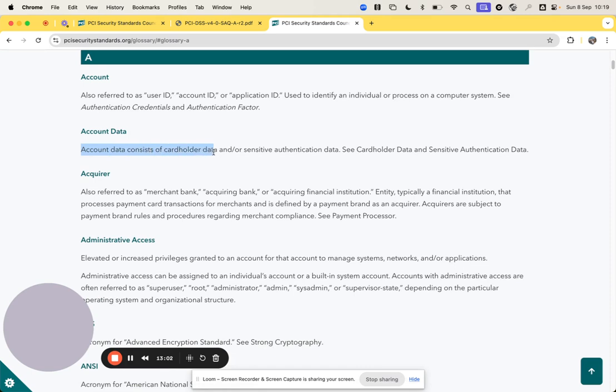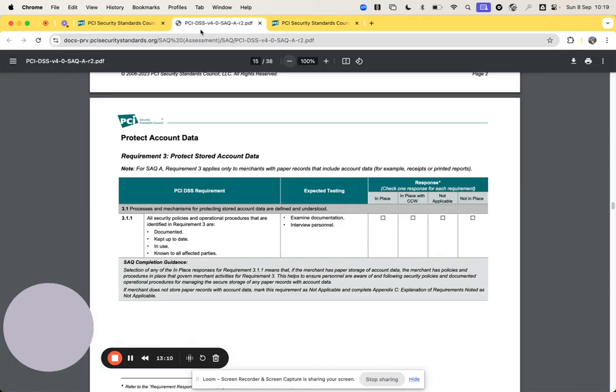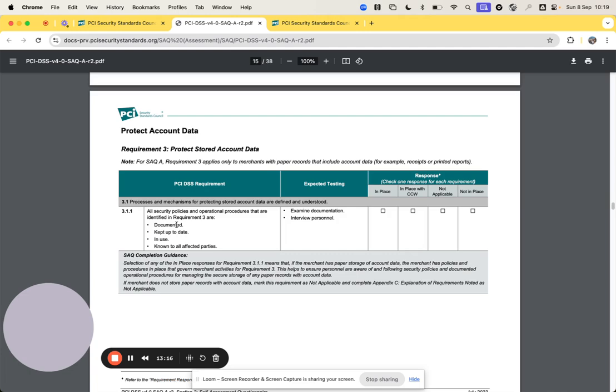Account data consists of cardholder data and/or sensitive authentication data. So your credit card number, name, your CVV, etc. Okay, so basically, they're talking about this. So if your company stores this, then this is applicable for you.